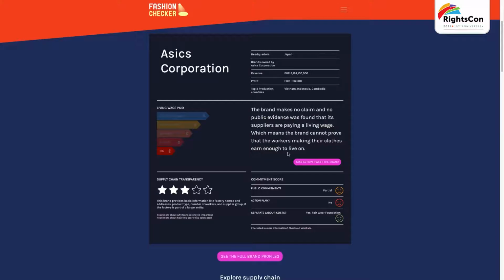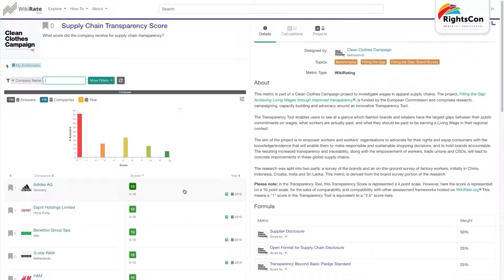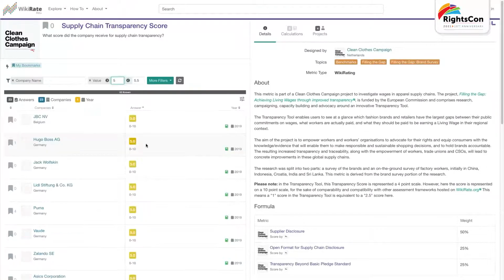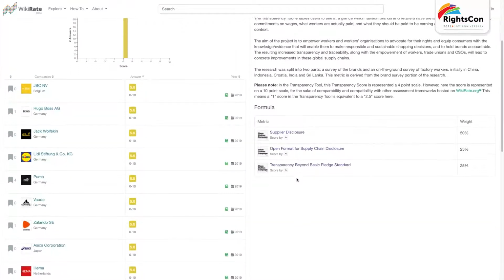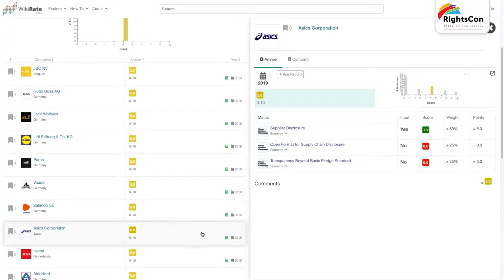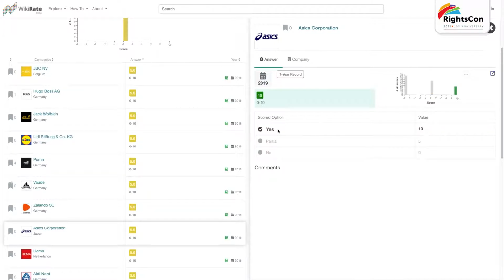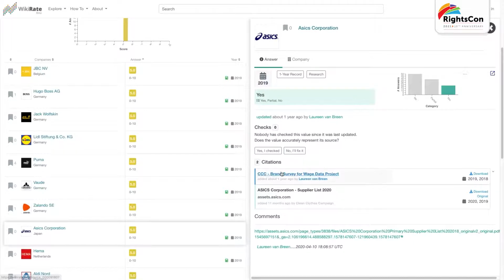I can see that this brand has achieved 3 stars on supply chain transparency. And if I want to explore how this or any other scores were calculated, I can click on the score and go to the full dataset on the WikiRate website. Through our unique scoring metric system, we can actually bring together data and score companies based on their results. When I click into the score, I can see which data points fed into the company's score and the weighting. I can also dig down further and see the original data points, including the sources for each data point.